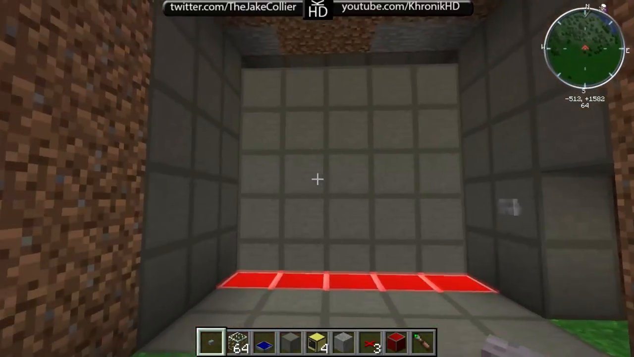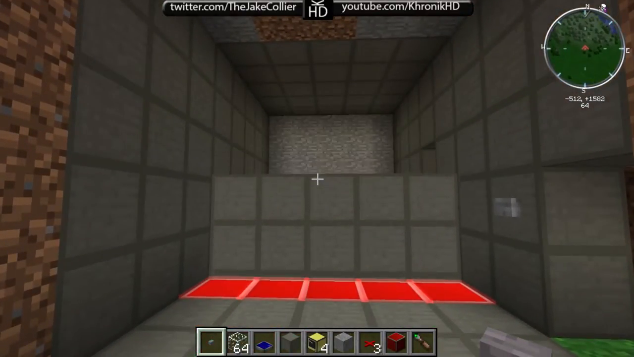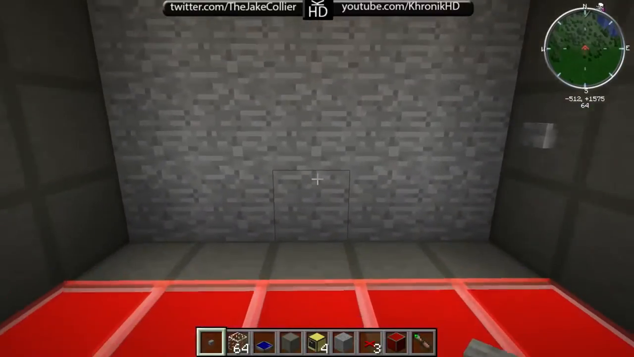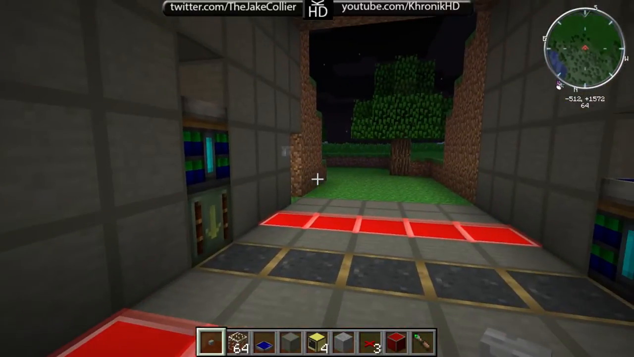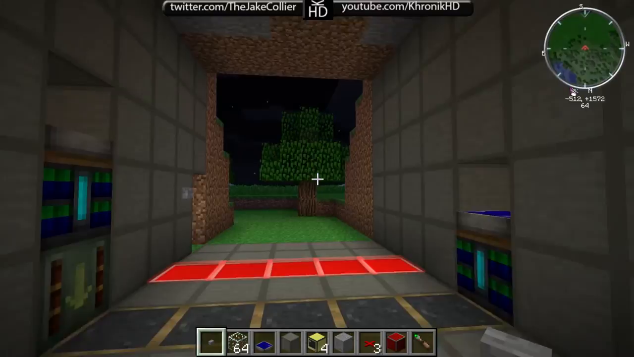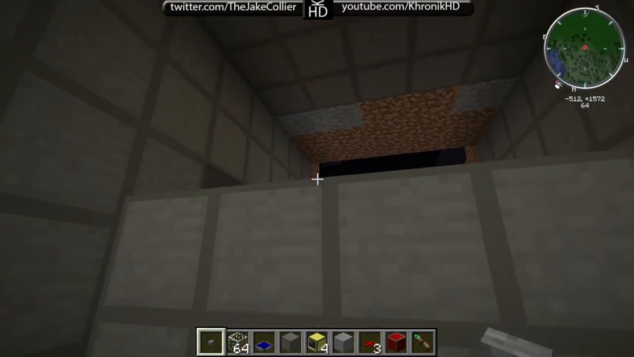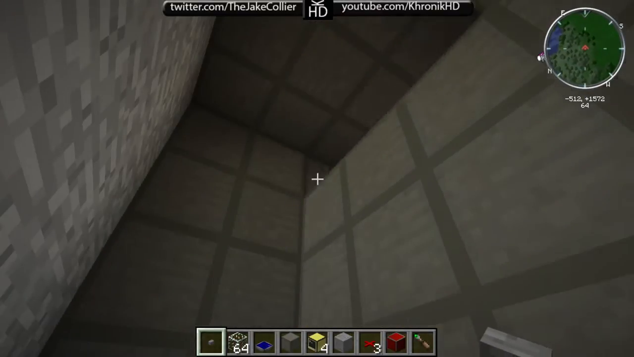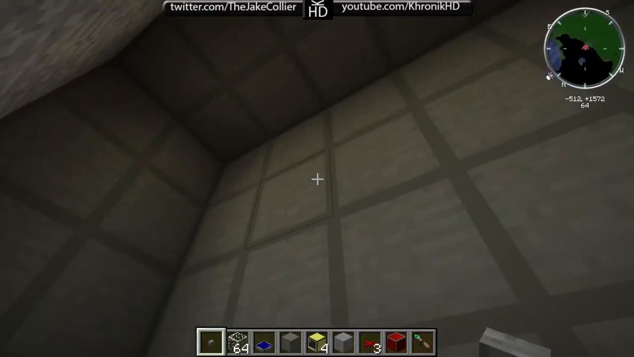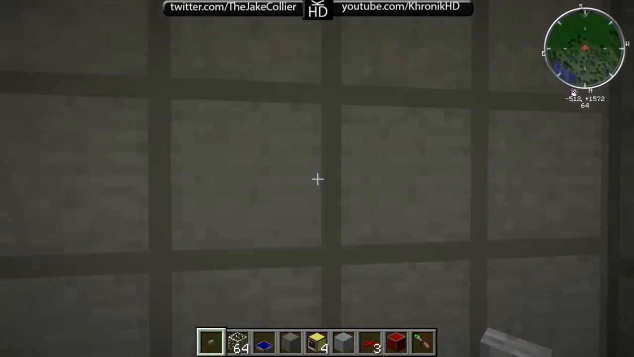Press the button. It lowers. You can walk through, and then it shuts by itself. Let's wait a few seconds. There you go. Shuts by itself. And then there's another switch on the inside that you can open up and get out.